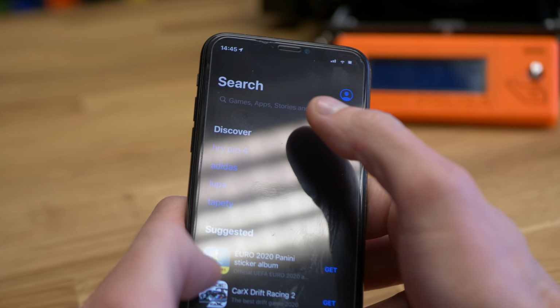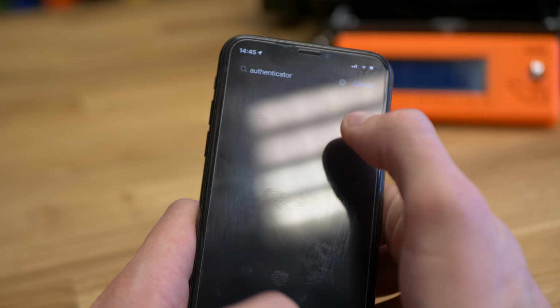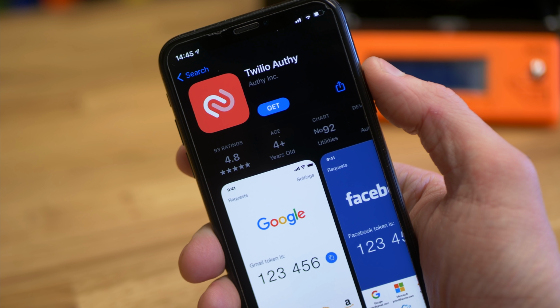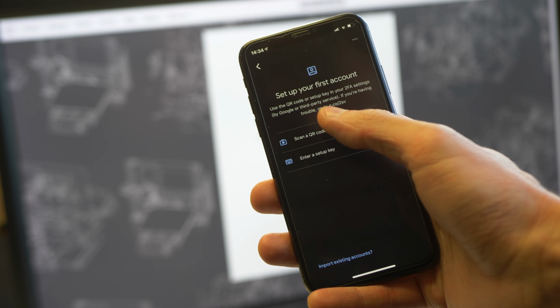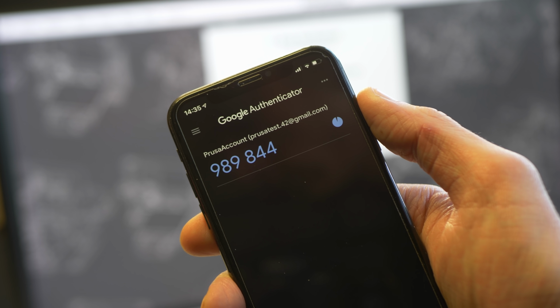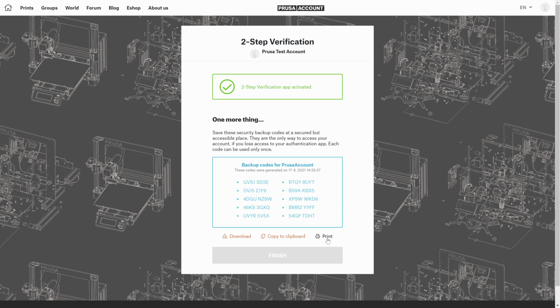Setting it up is easy. Simply search for Authenticator app in your phone's app market. We suggest using Google Authenticator, Authy, or Microsoft Authenticator. Open the app and scan the QR code in the two-step verification setup. Then enter the 6-digit code displayed in the app. Before you finish, save the backup codes. Those will be handy in case you lose access to your Authenticator app.